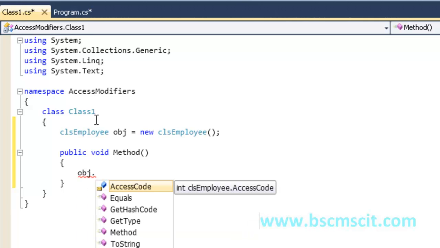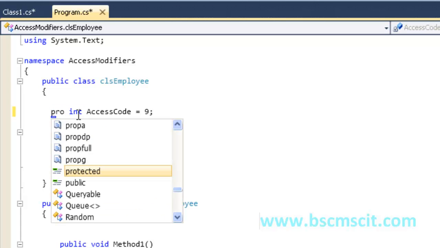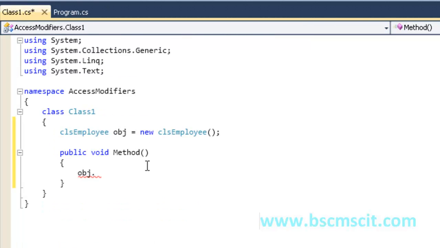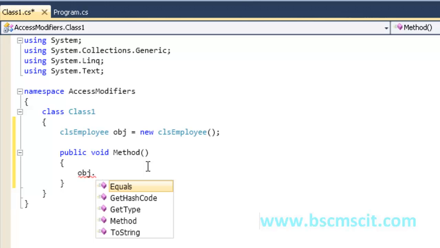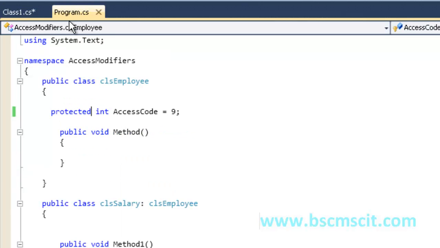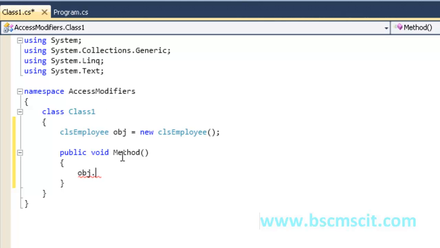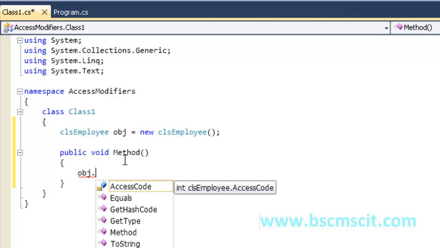See friends, here also in a different class file I am able to see my access code, a variable of internal access modifier. Now let's say if I make this access code protected, let's see whether I am able to access that access code here or not. See friends, I'm not able to see that access code variable here because it is protected. So if I make this internal, then so my friends, it is proven that whenever a member or type is declared with the internal access modifier, then it is accessible only within the namespace.